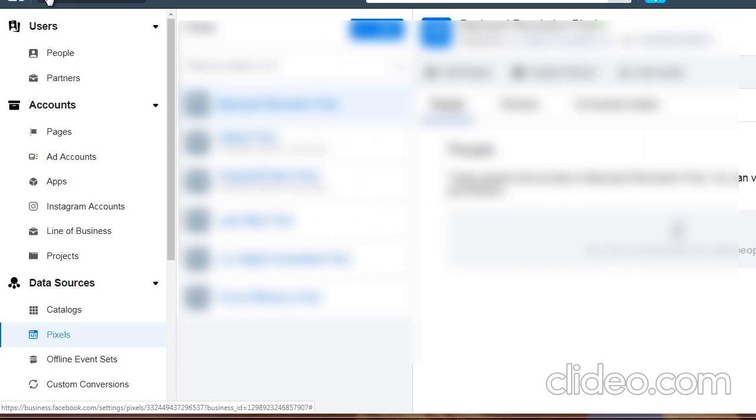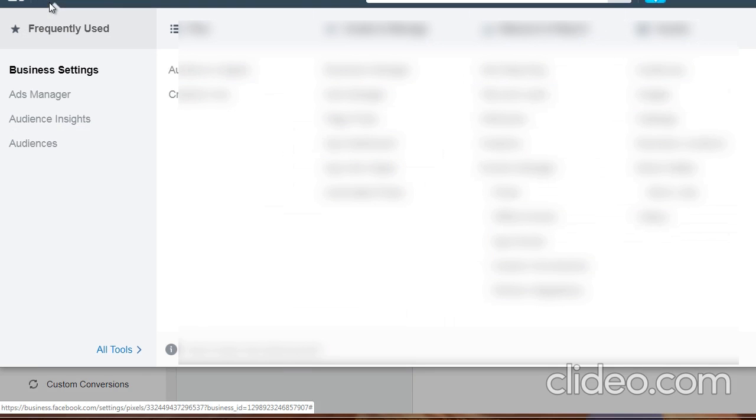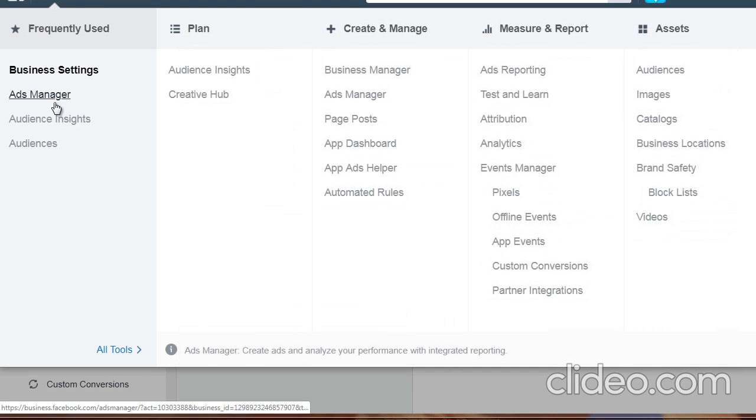Now up at the top left-hand corner where it says business settings, if you click that, you will be able to get a bigger menu of business managers. So for example, Ads Manager will allow you to create ads. Audience Insights will allow you to kind of get an idea of who to target. We've got pixels down here. We've got page posts and a lot more.